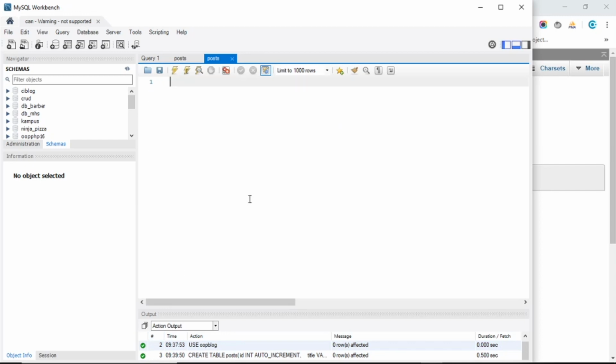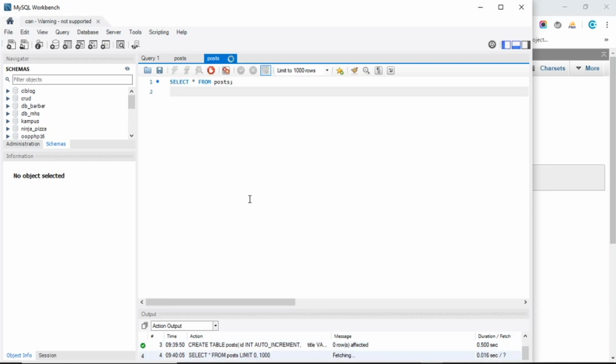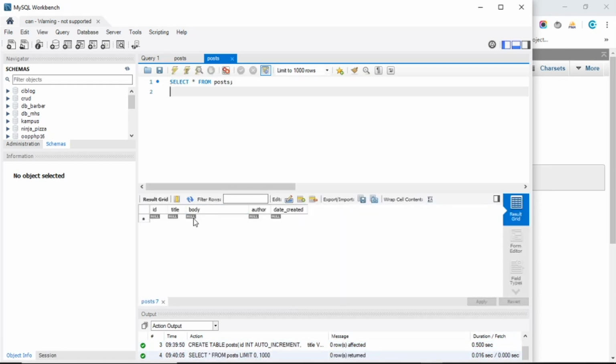So let's select everything from post. All right, so finally this is what we have: 5 columns, and for every column you don't have any value. So let's insert a value.